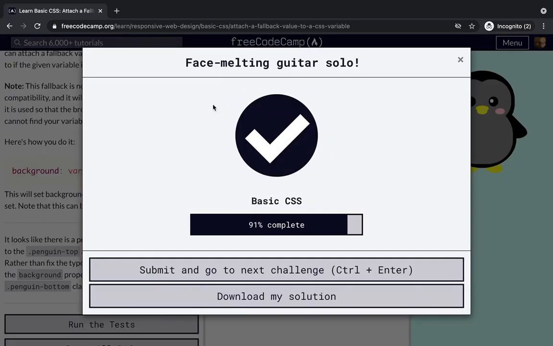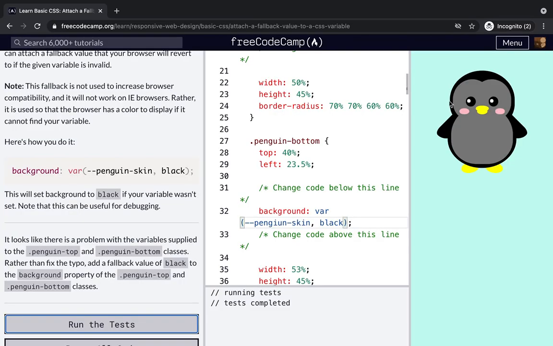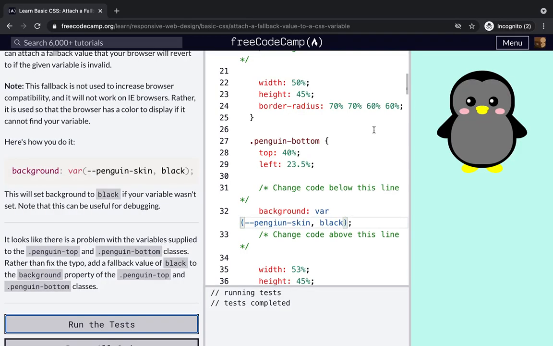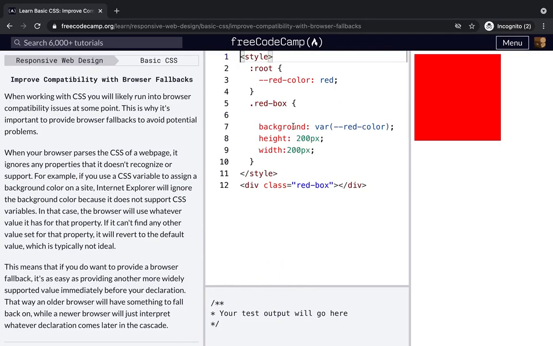And literally this is something new for me. No regrets. I haven't used CSS variables before. It's weird. I'm a web developer.